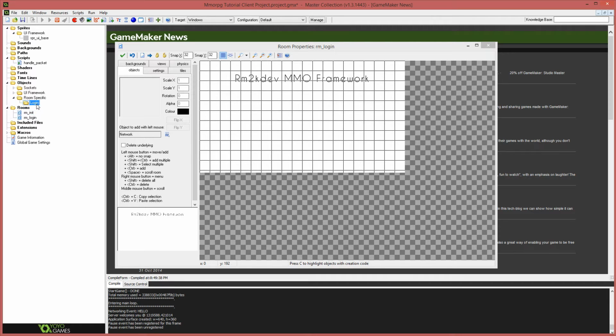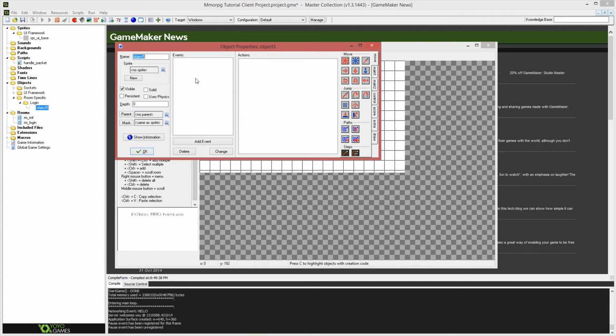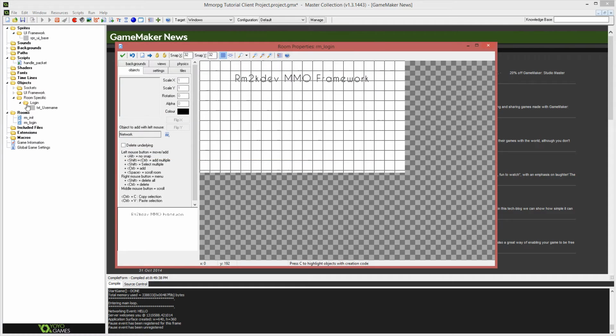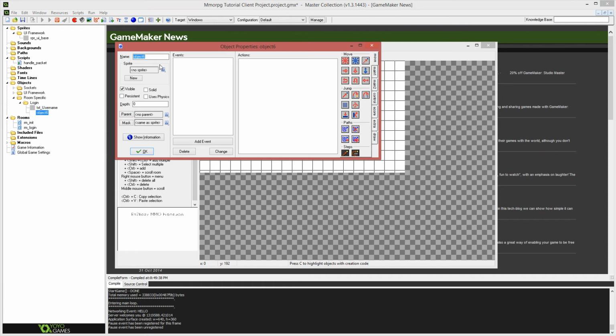We're going to create two text boxes. So we're going to have txt_username. Its parent is going to be UI framework text box base, and it will have the sprite, the same sprite. And press OK on that. And create a new object called txt_password. It's going to be parented to a UI focusable element, UI focus base. Same sprite. Press OK on that.